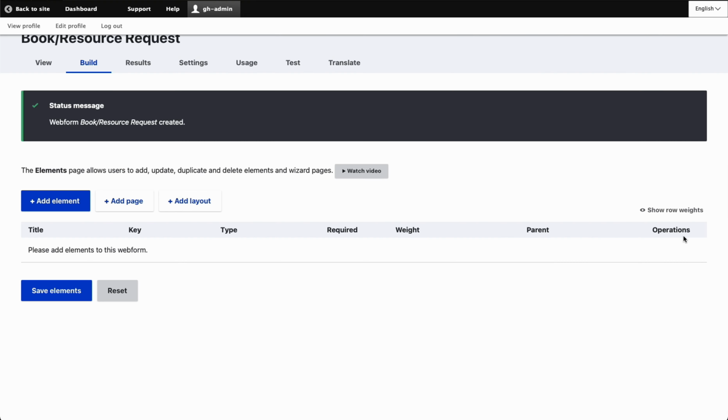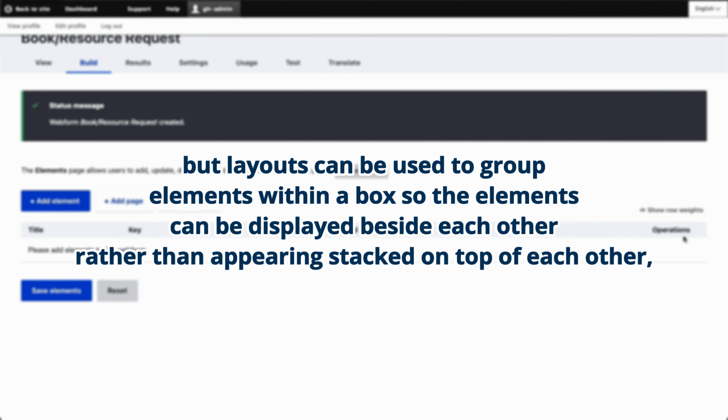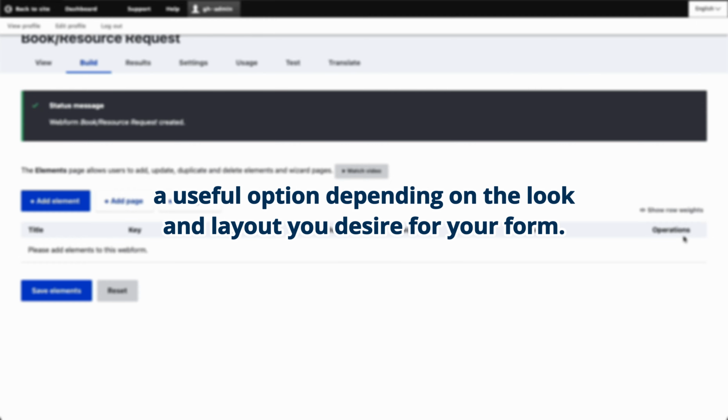You will next be taken to the form's build page. From here, you can begin to add elements, pages, and layouts to your form. This video will focus on elements and pages, but layouts can be used to group elements within a box, so the elements can be displayed beside each other rather than appearing stacked on top of each other. A useful option depending on the look and layout you desire for your form.